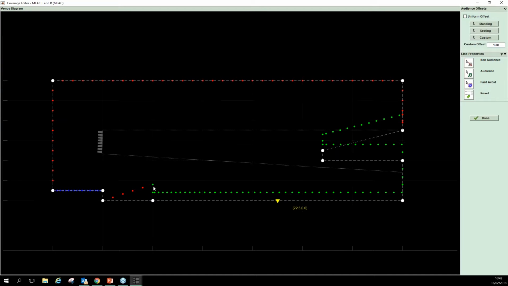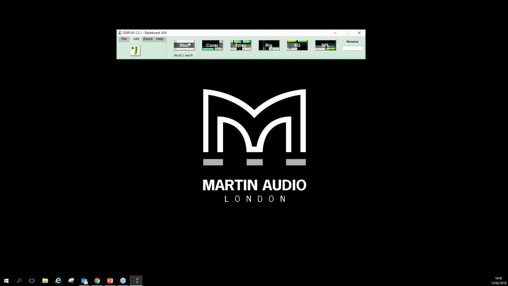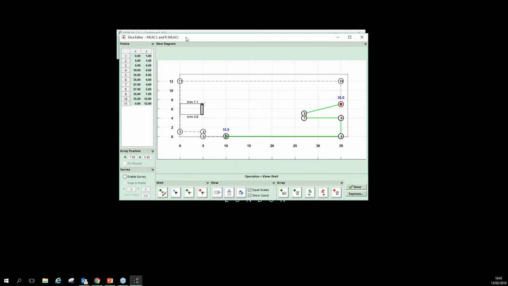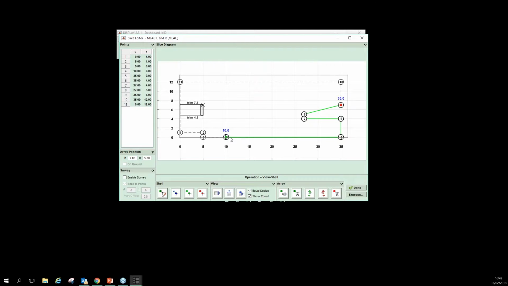In fact, we've actually got a little issue there, which I'm going to go back and sort out very quickly. If I click done, this is because I added that extra point. So I'm going to go back into my slice, move that over here, and delete that audience area. I'm now going to click delete vertex and delete that vertex, and I'm going to put my audience area back in at 10 meters, go all the way around. Okay, and we click done.